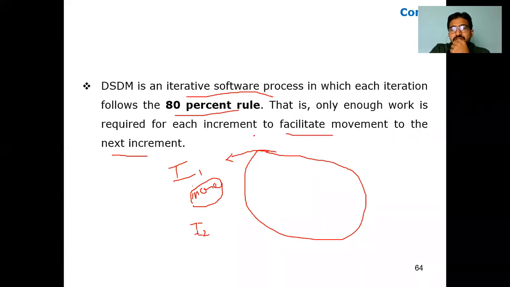Now here, it is trying to fit all sorts of things, maximum 80%. 80% of the work is going to be fitted, trying to fit in the first increment itself, so that it will facilitate easy movement and reduce the burden of the second iteration, the second increment, so that within fewer iterations, with fewer increments, the customer will be satisfied with the product.